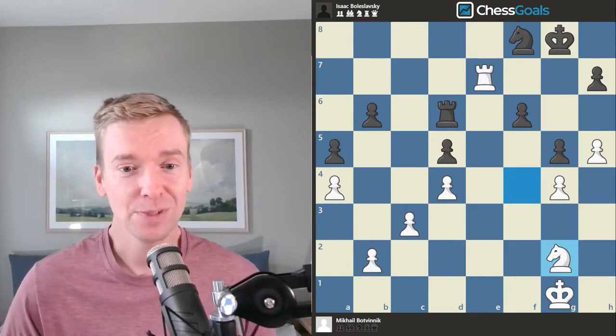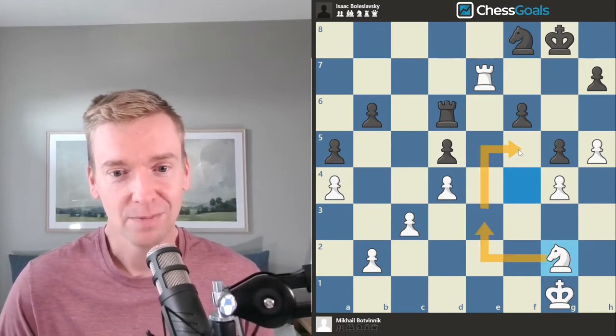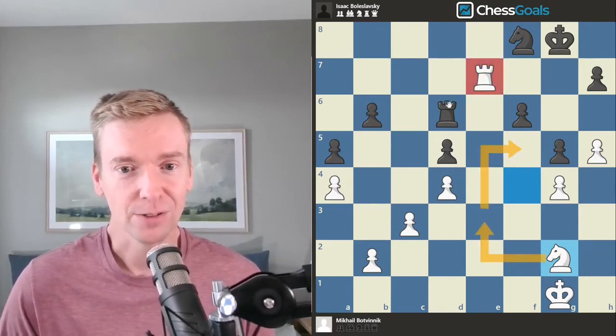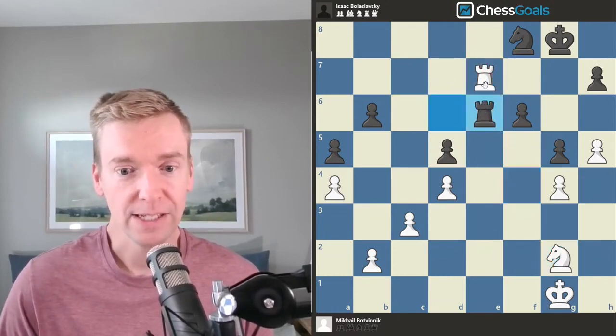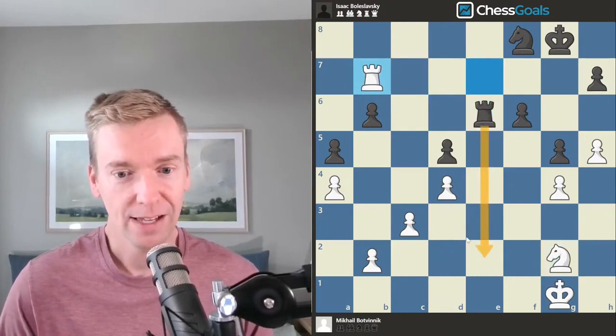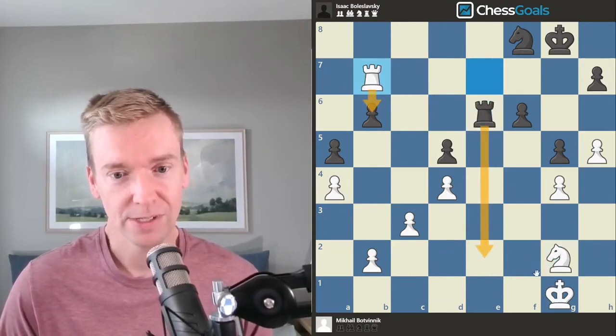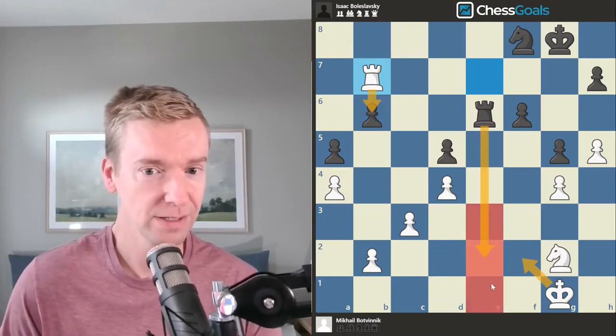And look at Black's position. Everything is tied down. This knight is ready to come into e3, maybe come to f5. The rook is dominating the opposing rook. And a move like rook to e6 doesn't help because rook b7. And this rook can't come to the second because this pawn drops. And the white king is about ready to control all of the entry points.